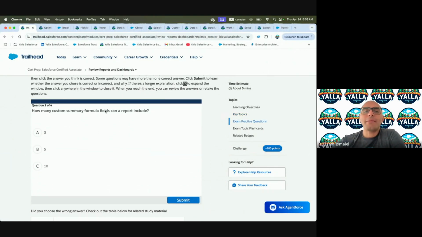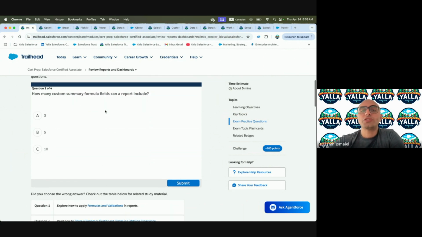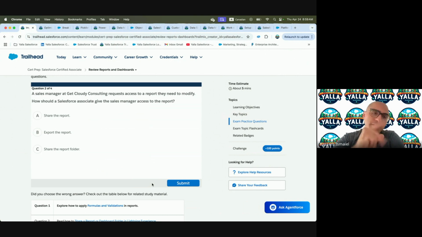Right, so let's go in here. How many custom summary formula fields can a report builder report include? It's 5. Remember those numbers, they might show up in the exam.